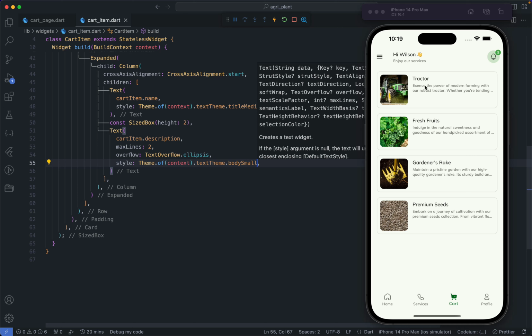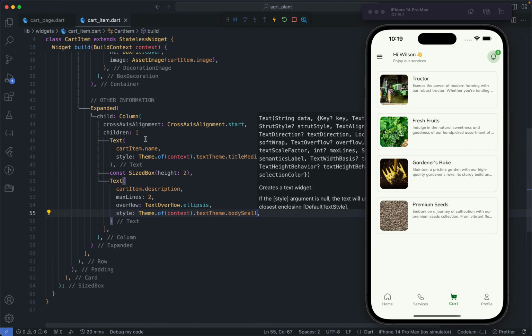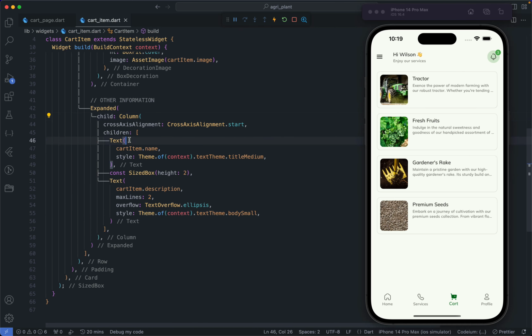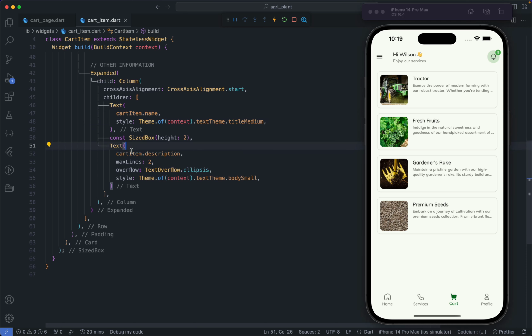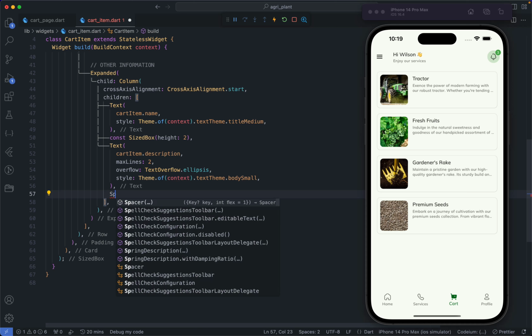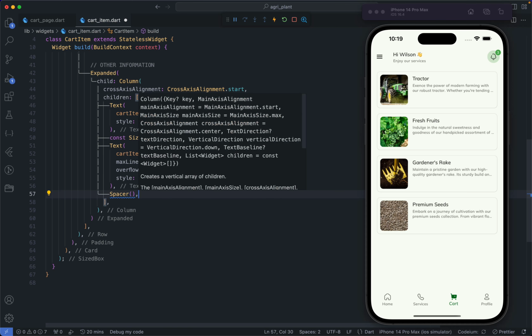Now after our description, we want to put whatever is below it at the far bottom. We don't want to give a certain amount of space between our description and the next item, because we might not be accurate. So what I want to do is just push everything to the far bottom, right? How I'm going to achieve that is I'm going to use a spacer widget within the column. So we have the cat item name, cat item description, and then just below that we are going to have a spacer instead of a sized box. So a spacer, and that's going to push everything to the bottom.